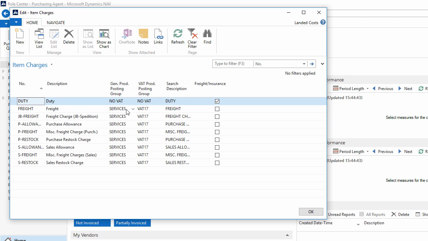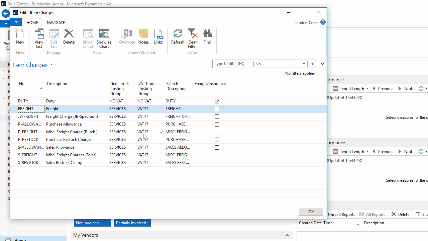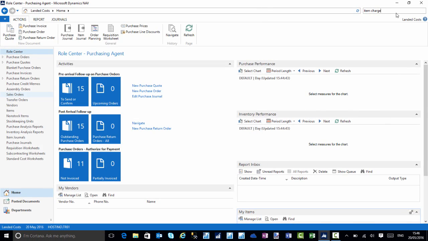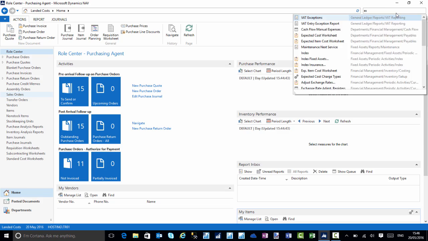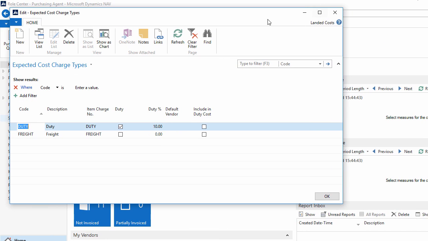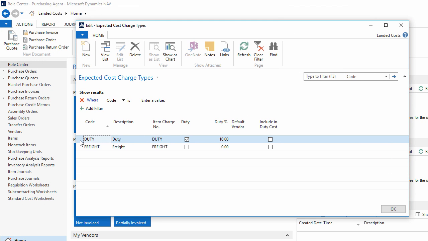Again, for the landed cost, what we'd also recommend is you create different general product posting groups. But for this demo, we're just using the standard NAV service product posting group. Choose OK to that. So the next part of the setup will be to look at the expected cost type charges. Again, we'll find that by searching in our search bar. And these two I've set up earlier.